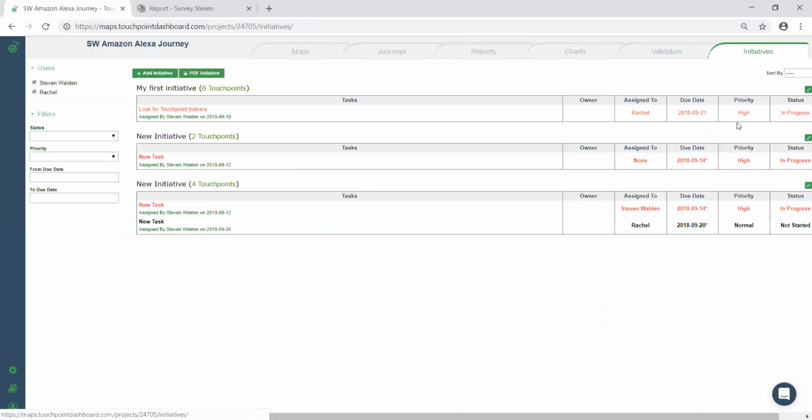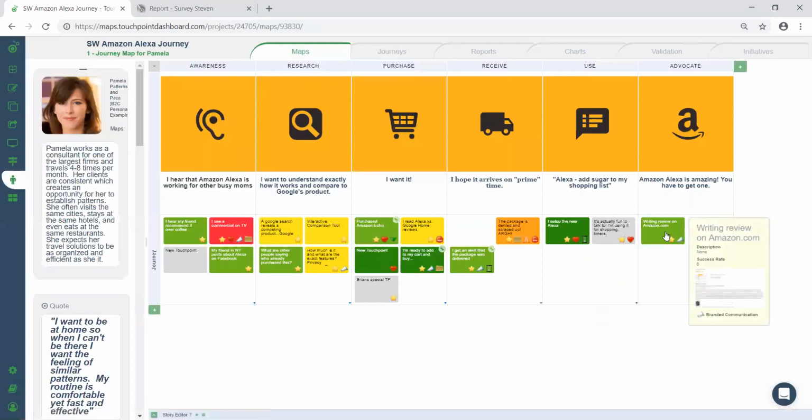The final tab I'd like to show is the Initiatives tab. This is a very important tab because this turns your touchpoint map, journey map into actions. You can assign actions to your team members. You can see who owns the action, who's been assigned to, the due date, the priority, and the status. So once again, relatively straightforward.